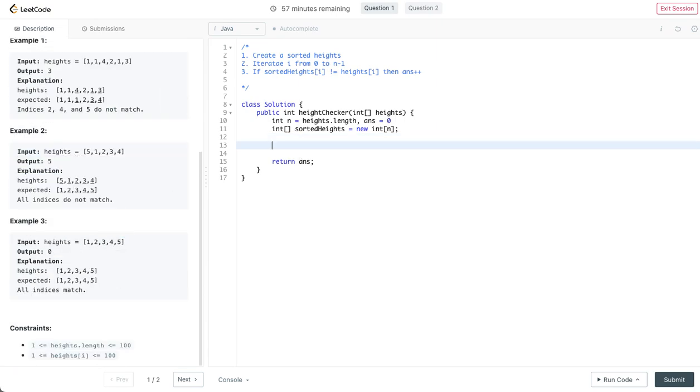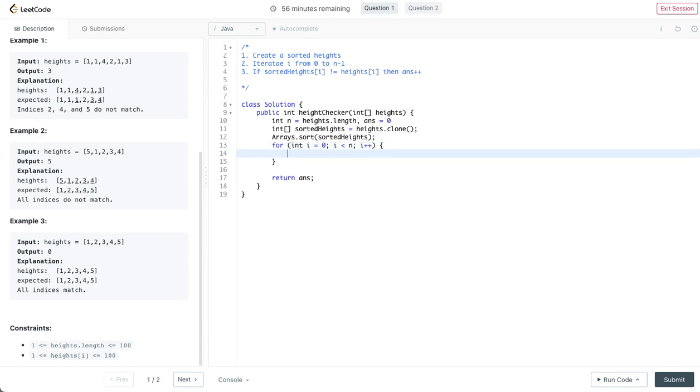Let me try to sort them first. Let me try to put everything into sorted height first. Well, actually, I think there is a thing in Java we can just call clone, and then I sort it, sorted height, and then I iterate that. If sorted i is not equal to height i, answer plus plus. I think that's the whole idea.